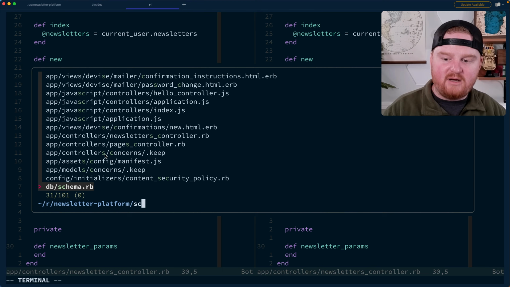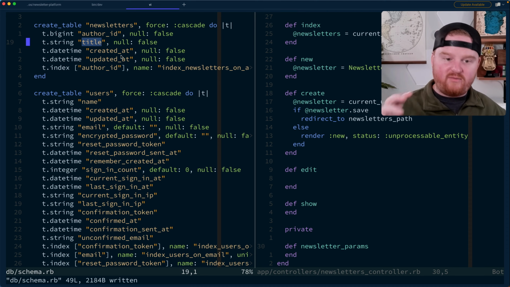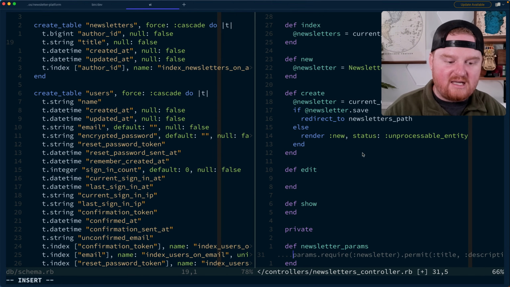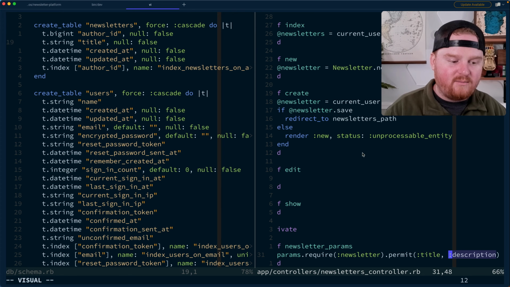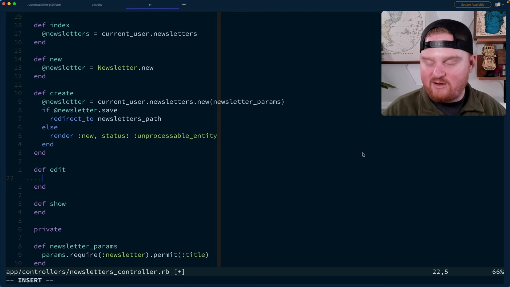So let's go to the schema and look at newsletters, right? So we just have this title that we need to accept from the front end, right? So basically, to create a newsletter, there will be a single input box, and that is where you write the title of your newsletter. And that's all that we need to allow to be passed in. So we can say params.require(:newsletter).permit(:title), and Copilot thinks that there should be a description. I sort of hinted at that at the beginning. I don't know if it heard me.